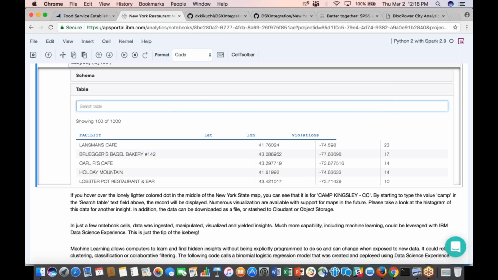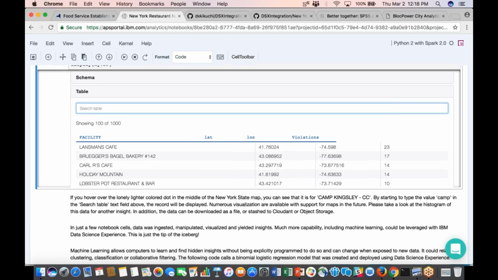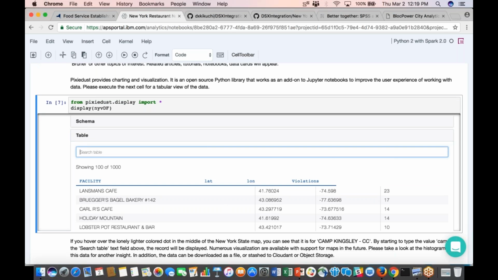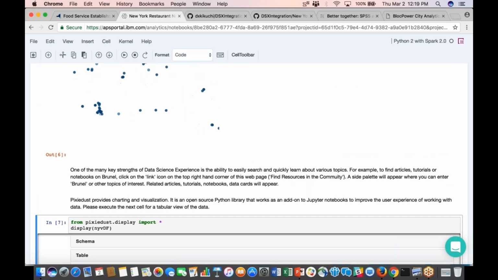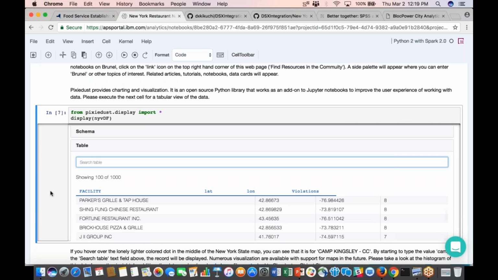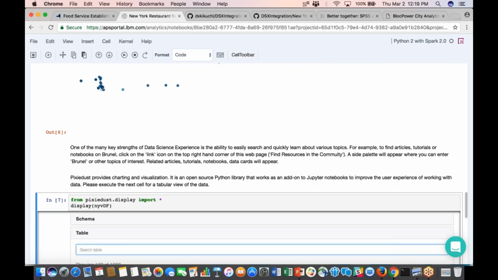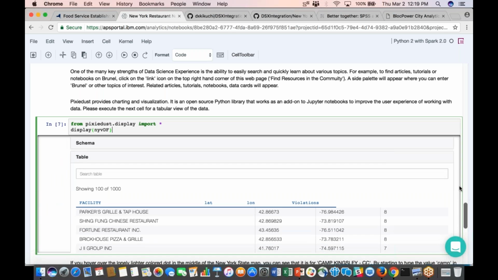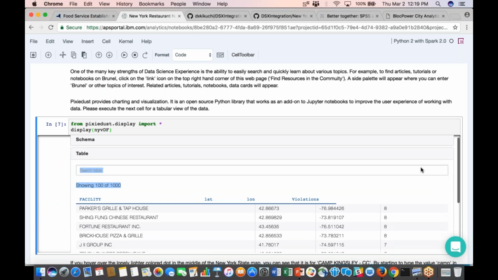I can also visualize things by selecting different kinds of graphs and charts that pixie dust also provides. So in basically 16 lines of code, as I mentioned, I was able to find a lot of good insights, I believe, on this restaurant data and what it can provide.